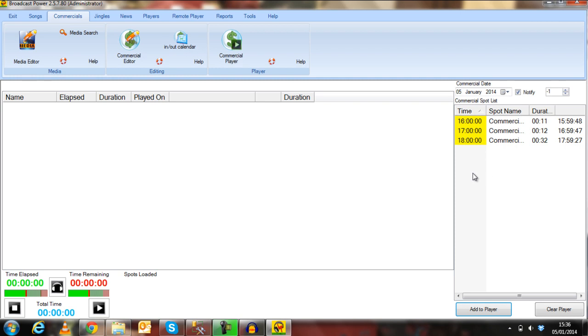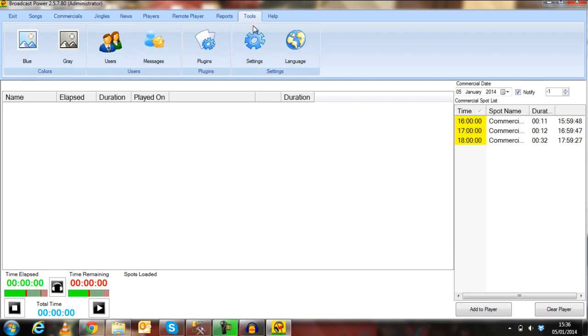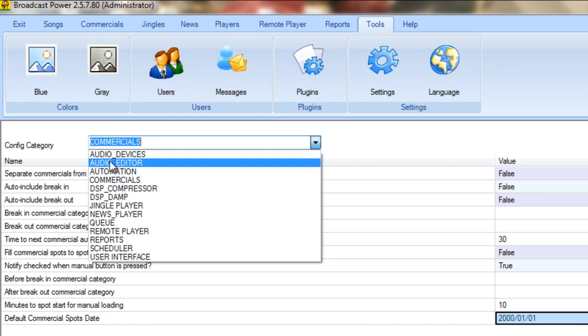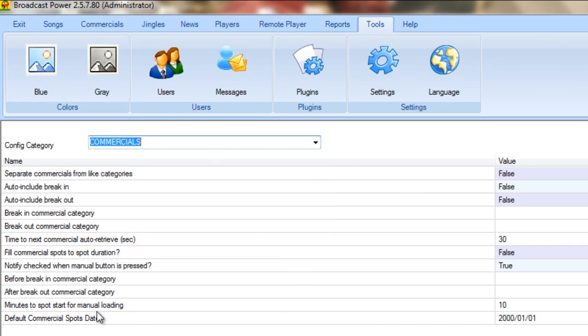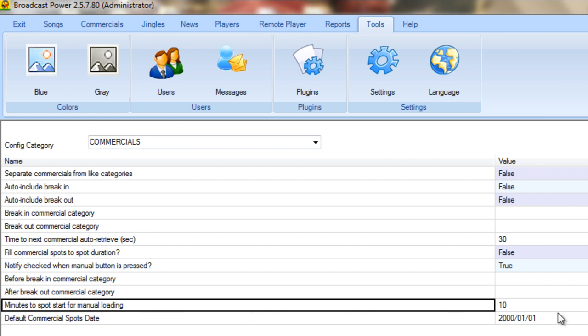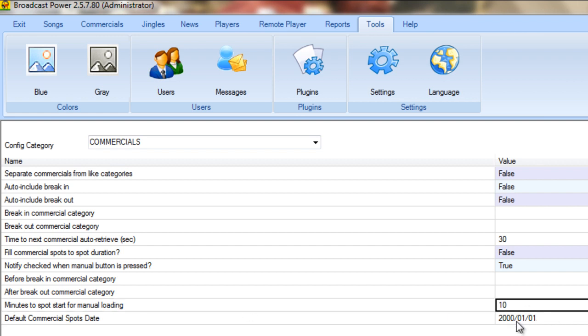The reason why I can't add the spot to the player here on the left hand side so I can play it is a setting which I have to change. If I press on tools, settings, commercials, select commercials from the list here, you will see minutes to spot start for manual loading is 10 minutes. This means I cannot load my 4 p.m. slot until the time is 10 to 4. Let's assume I want it to be 60 minutes.